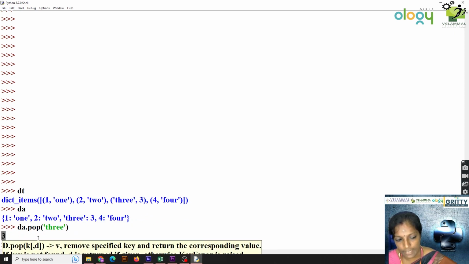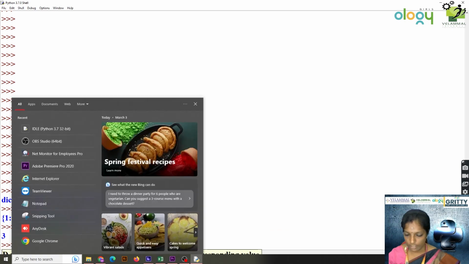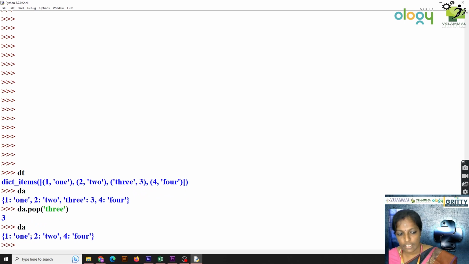The value called 3, so it's displaying 3, right? So now let me display and show you what is there inside DA. Can you see, is 3 available? No, 1 is there, 2 is there, 3 has been popped out. So this is how pop works.